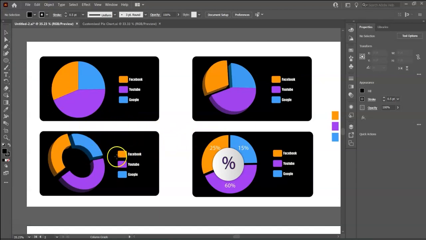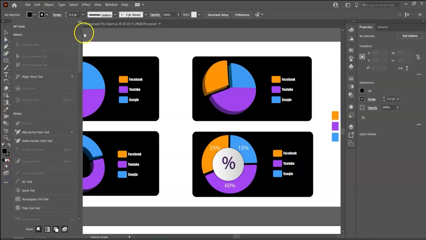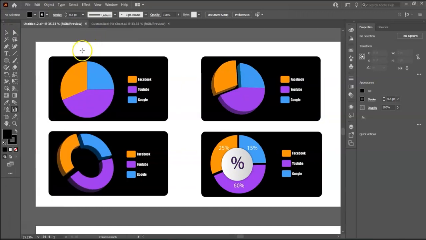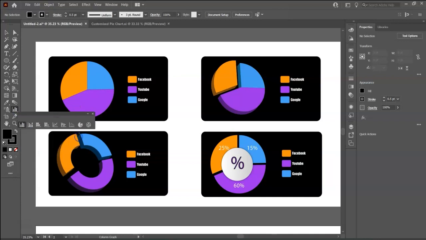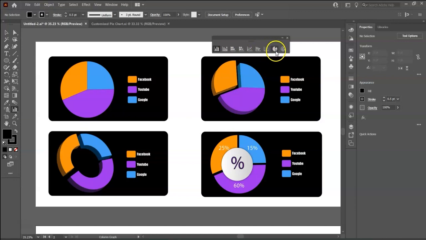To customize these charts, we will first learn how to create charts in Adobe Illustrator. If you can't find charts on the toolbar, click on these three dots to change from basic to advanced. Select the chart. Detach the chart panel by clicking this arrow. Here they are, but in this video, we are focusing on the pie charts.